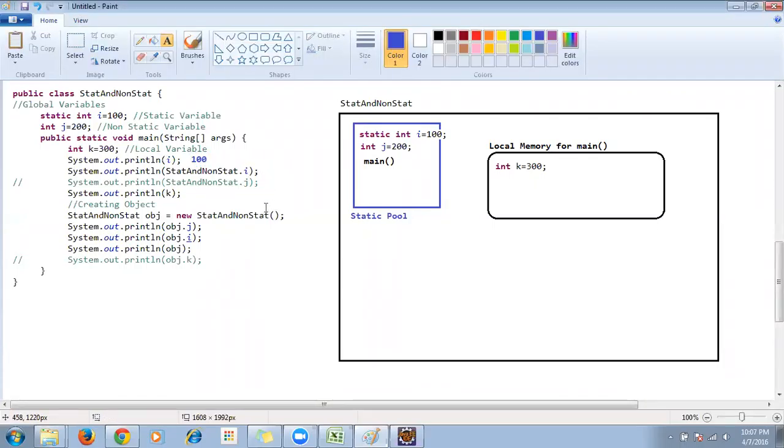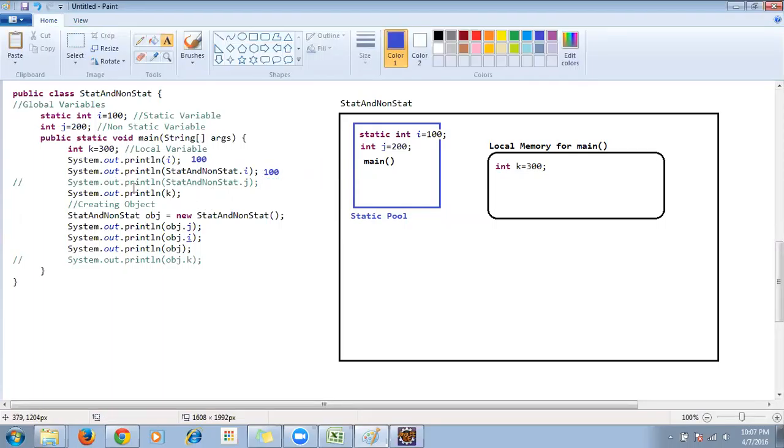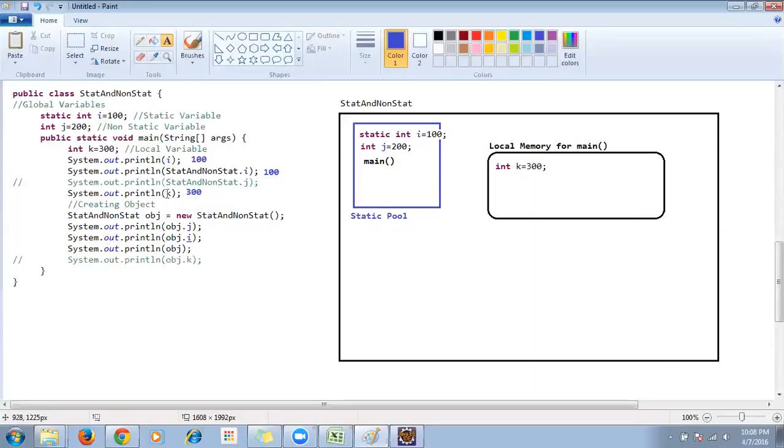Then StaticNonStatic is a class name, so it is referring to the static class variable. So again, it will print 100. Directly the search will go to the static pool. That will also be 100. Okay, then after that, now tell me what will happen with this k value. Since k is in local memory, it will print 300. Always the search will directly go to the local memory if I'm referring with the variable name alone. That's the main.